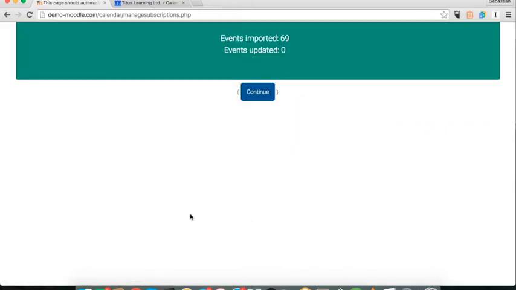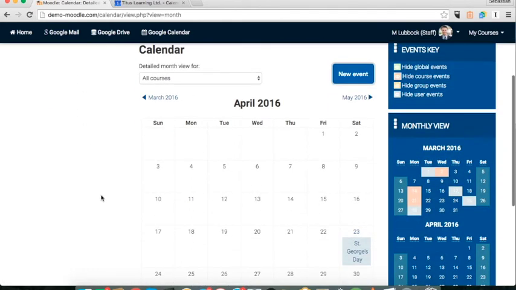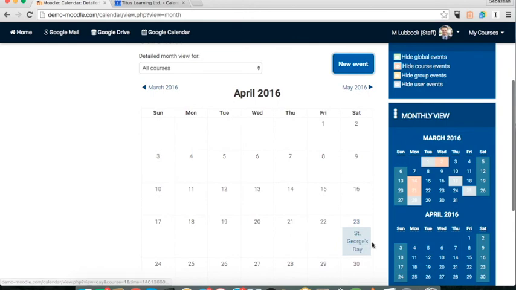Select add, and it shows us our number of events that have been imported, or if it was a calendar that already existed, how many perhaps have been updated, and you can see the details of that just there. Using the breadcrumb, we'll head back through to our calendar, and we can see the first of our events that's been pulled through, St. George's Day on the 23rd.